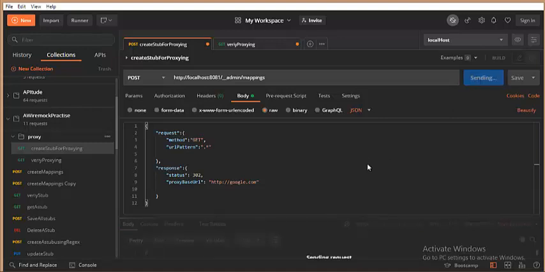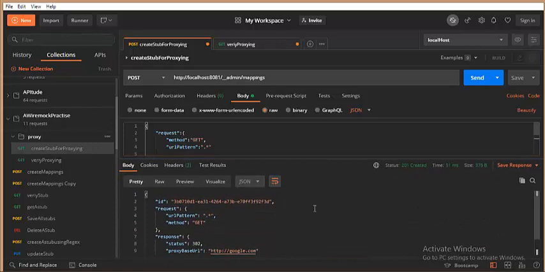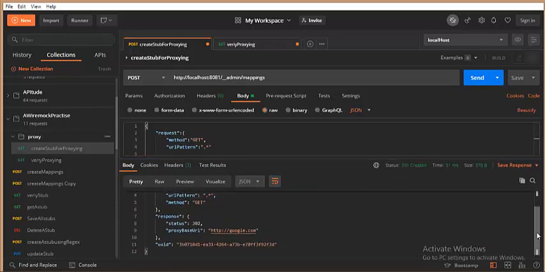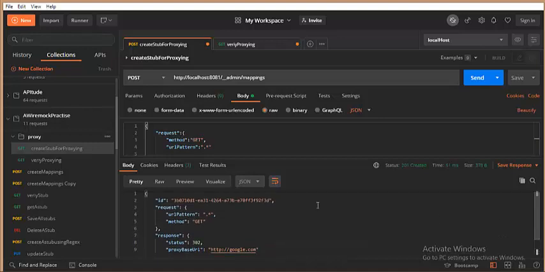Let me hit send again. So this time the stub got created. If you see, an ID got created. It's a unique ID, and it has mentioned all the fields that we have specified.